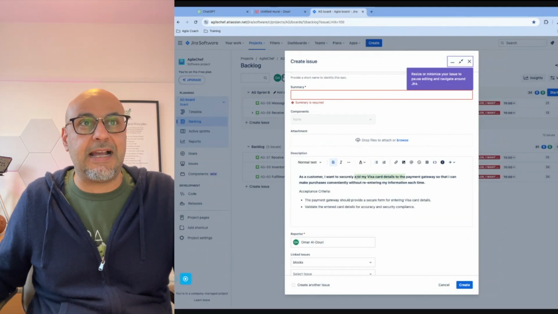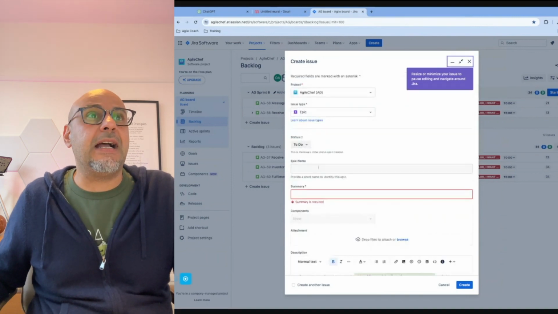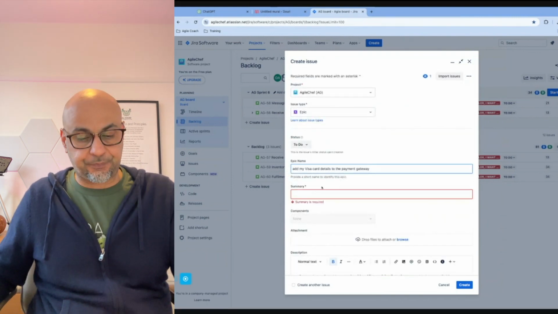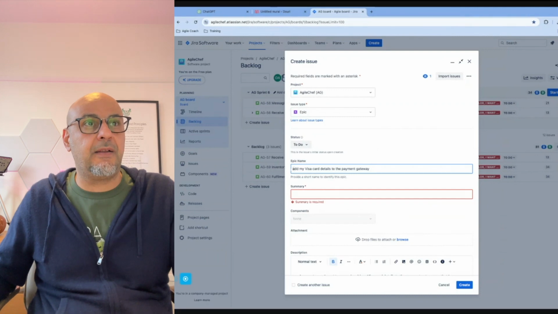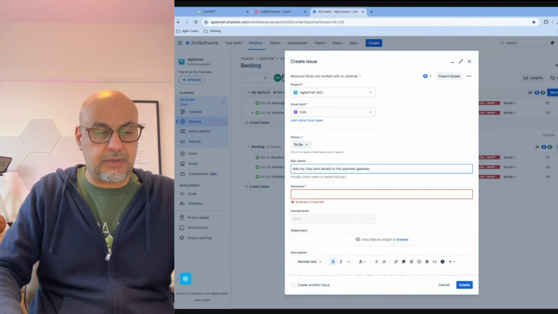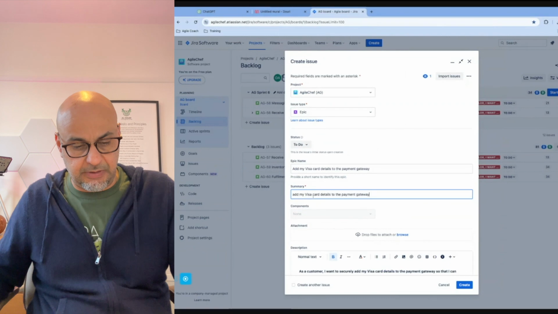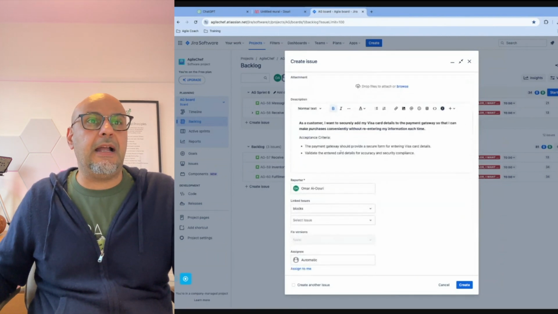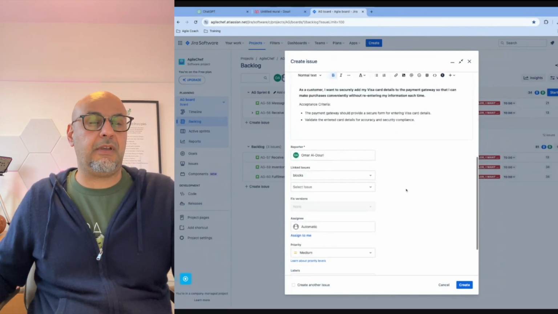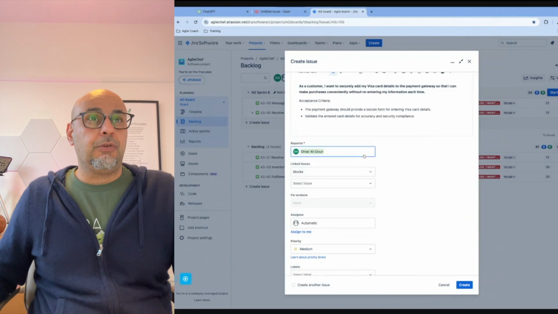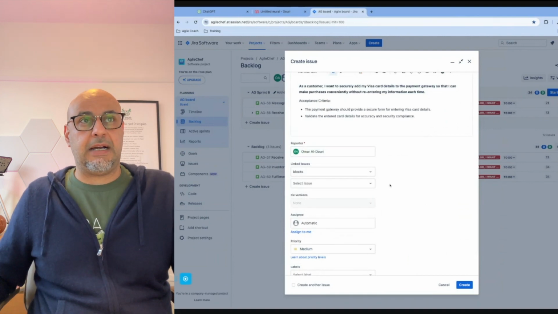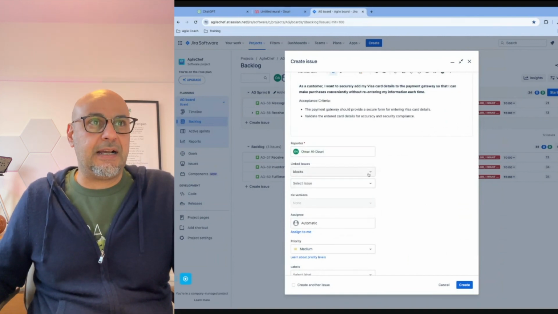So I'm just going to say add my Visa card detail payment gateway as a title to that epic. And that's also going to be my summary pretty much here. And then here I've got the acceptance criteria. Who's the reporter? I'm the one who's reporting it.